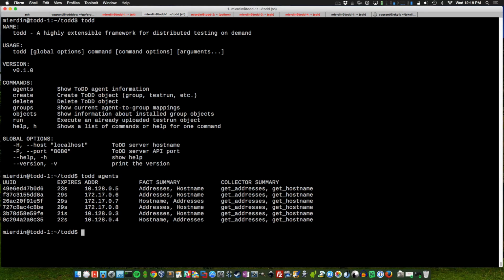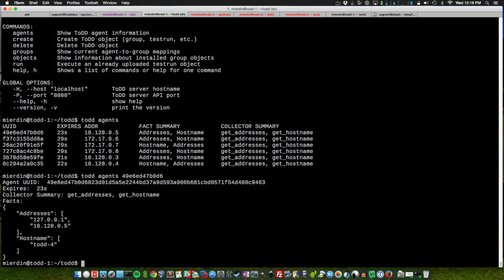Now, if we want to drill into the facts that are being gathered about one of these agents, all we have to do is add the UUID to the end of that previous command. ToDD agents, and I'll just go ahead and copy and paste this one here. As you can see, we've got a little more detail here. We've got, again, the collector summary that we saw in the column. We've got the full UUID of this agent. And we also have a JSON dictionary containing the full fact set of what's being gathered. The 2 IP addresses that are on the system, naturally a loopback address, but then also the actual ETH0 address. We also have the host name of the system being gathered, which is ToDD-4.